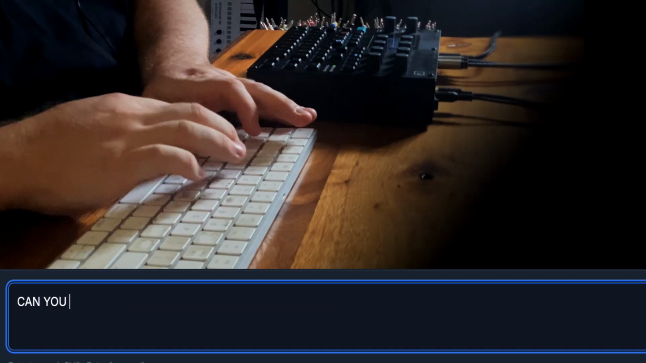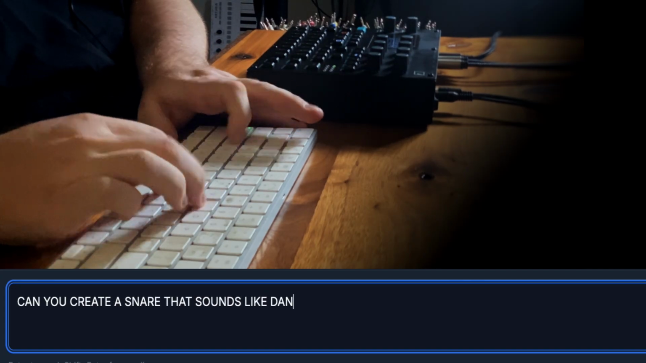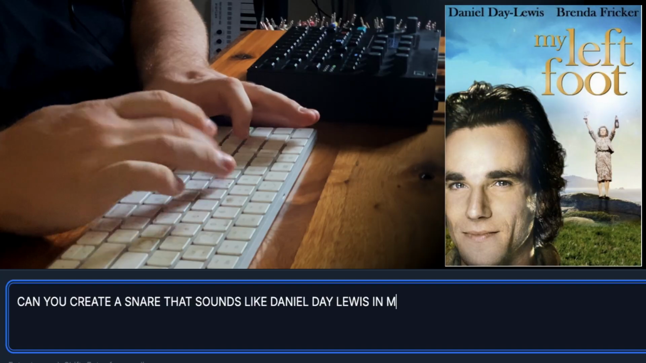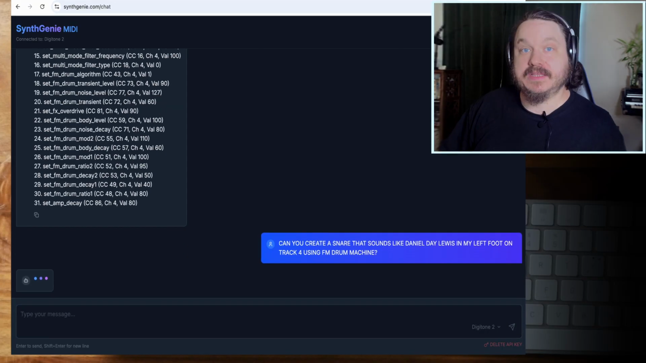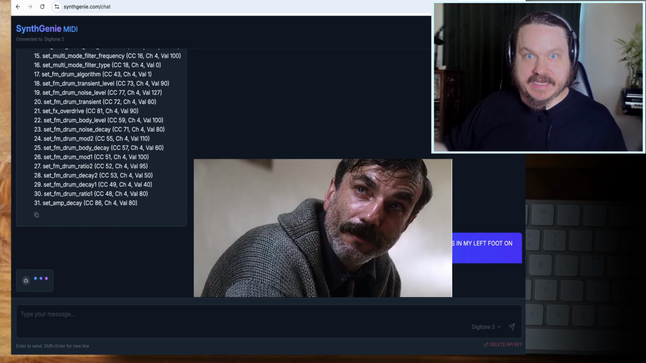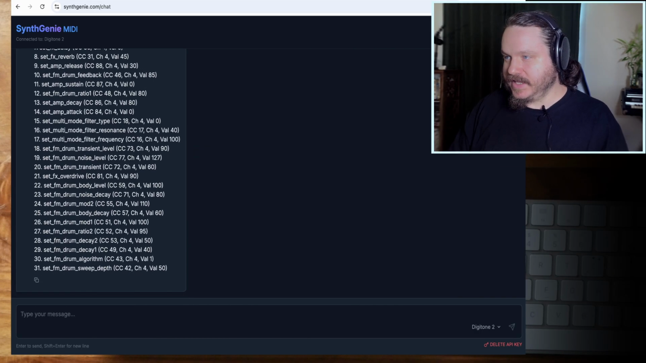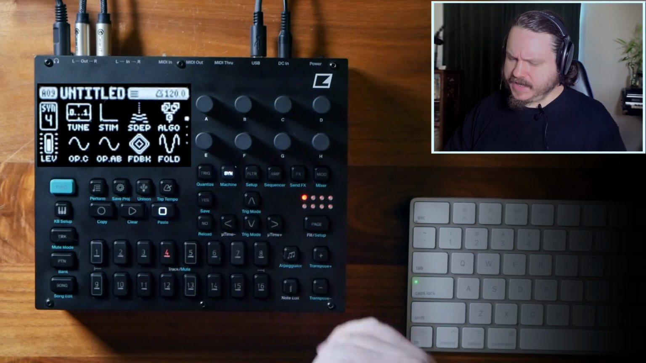Okay, now let's try to add a snare. Can you create a snare that sounds like Daniel Day-Lewis in My Left Foot? By the way, My Left Foot, starring Daniel Day-Lewis, is a fantastic film, the greatest actor of all time. So looks like we got a snare here. I'm kind of scared to find out. Hey, you know what? I kind of like that.